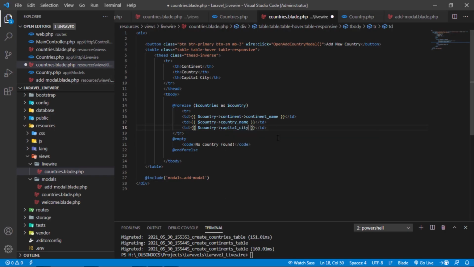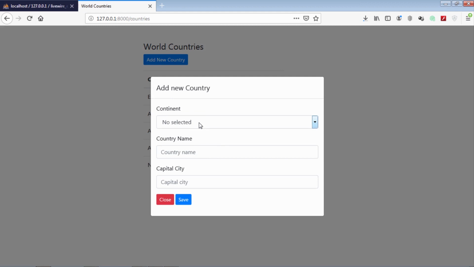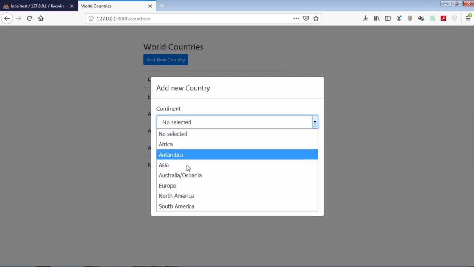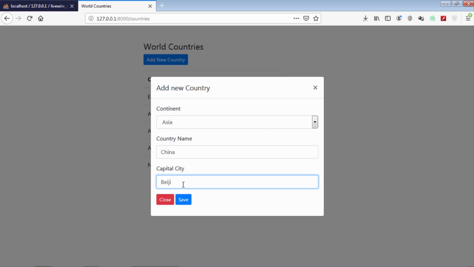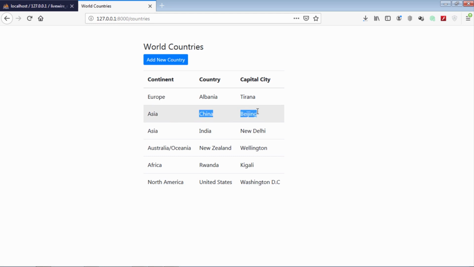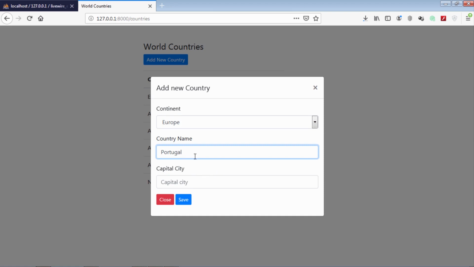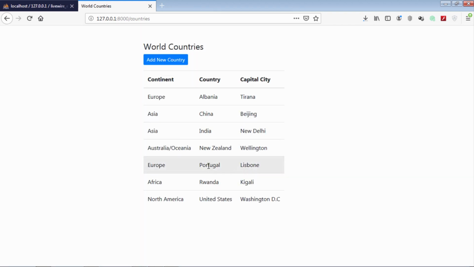Now, our countries list has been displayed in the table. Let's add new country. As you can see, new saved country has been displayed on this table. Friends, next video we will see how to edit and update country information.